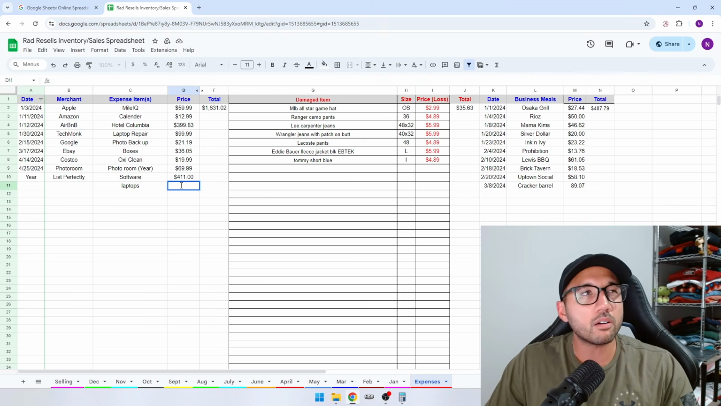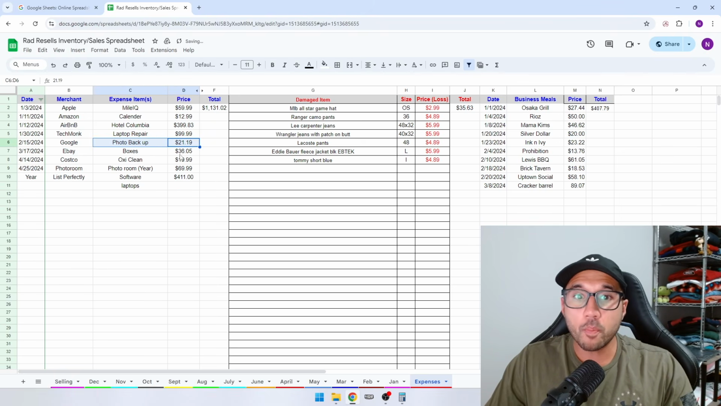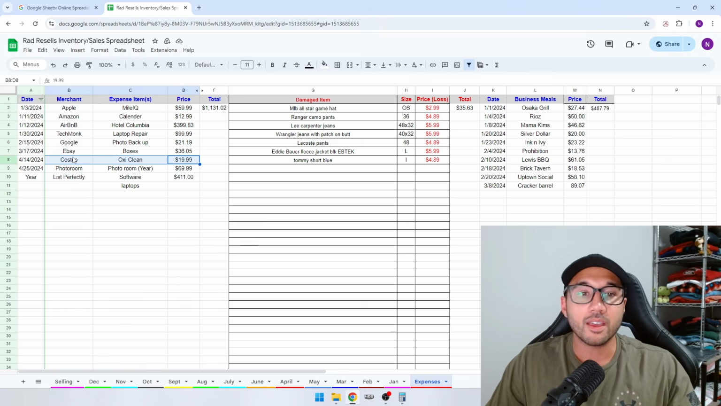There's not like, oh, I know I bought something in February that was big, what was it? I'll be honest, photo backup I would totally forget for Google Photos, OxyClean that we need to clean the clothing, different types of stuff like that. As soon as you buy it, just log in here and log it.